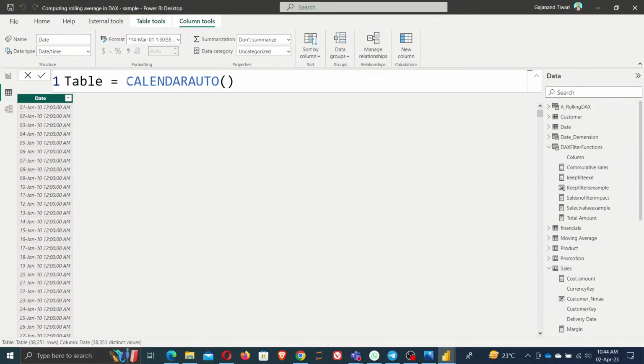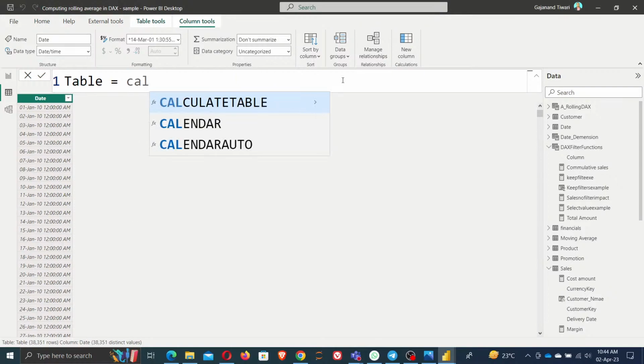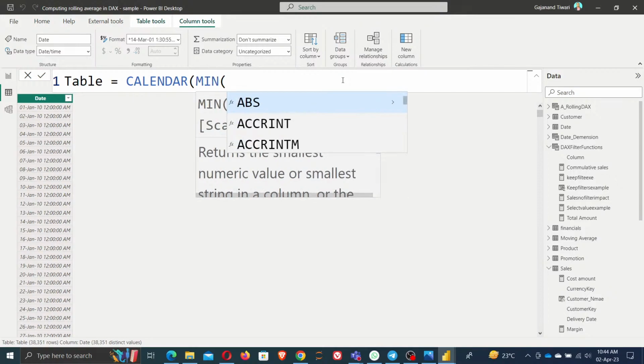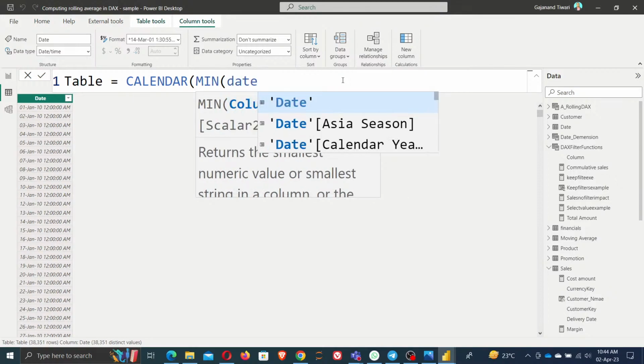But I wanted to control it my own way. So there's CALENDAR, and here we have a start date and end date. You can pass your dates as per your need and what duration you are looking for. Maybe for your duration you can try to create a custom calendar. So how should I do that? I want the minimum date, and what about the calendar name? I want to see the date.